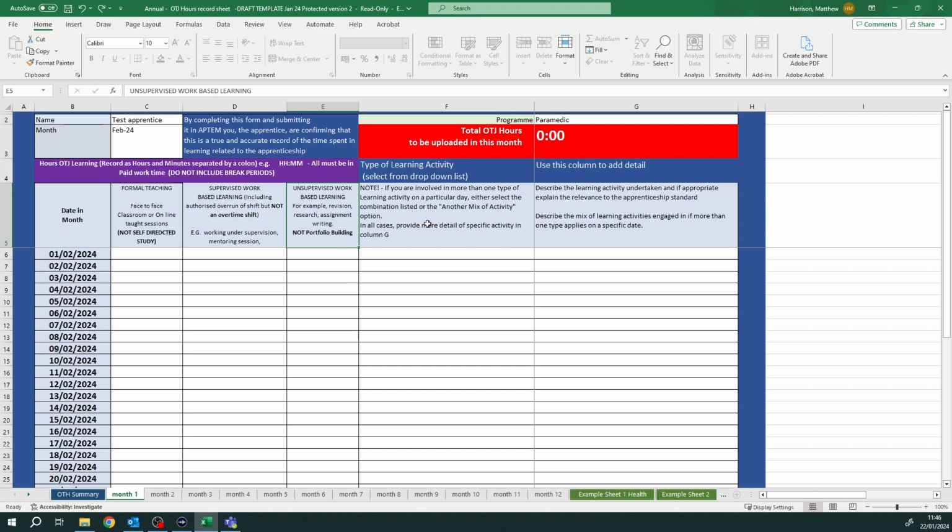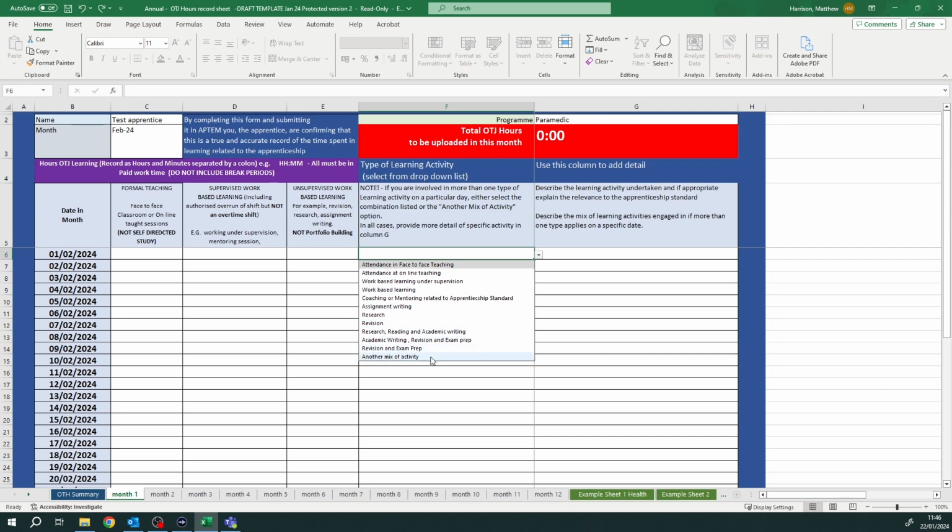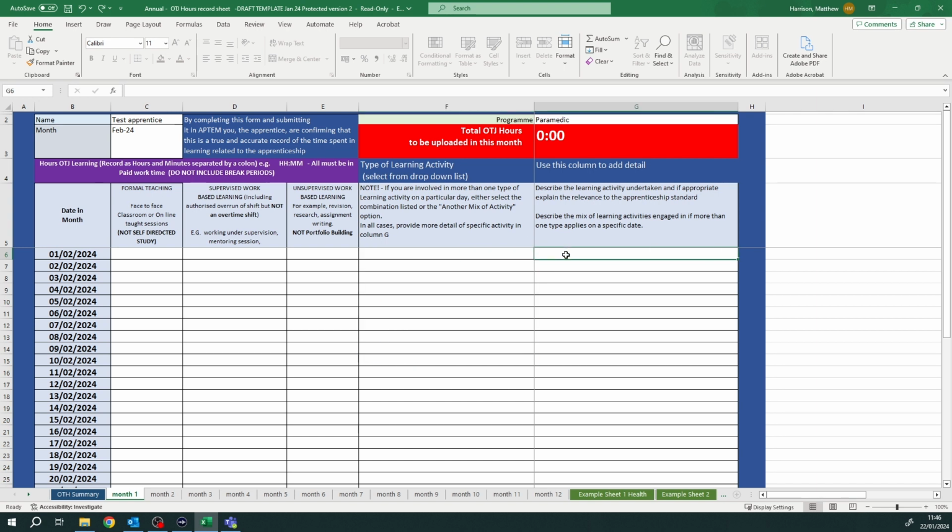After this, you'll notice that there is a drop-down menu here that explains what might have occurred, and there is also a comment at the bottom for another mix of activity that you might then need to pull more evidence that is not on this list. And finally, this column is used to add some detail and explanation, which is vital for us to ensure that we know what has occurred and build up your evidence for your off-the-job hours log.